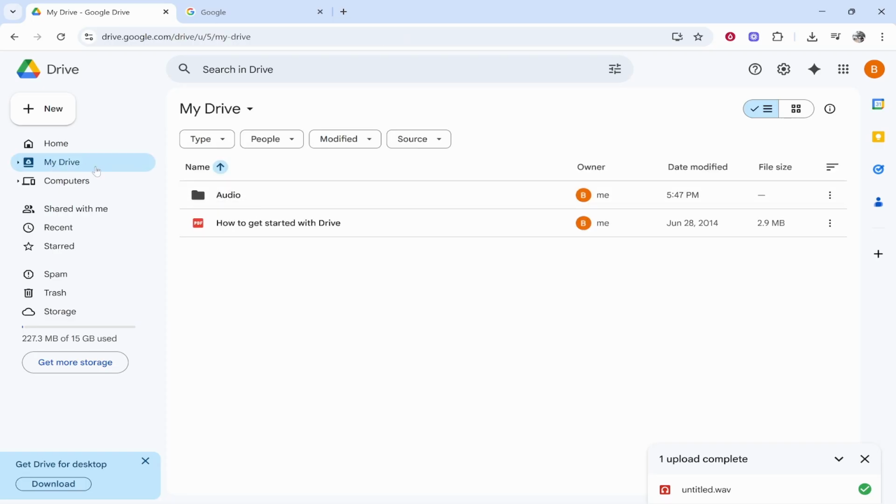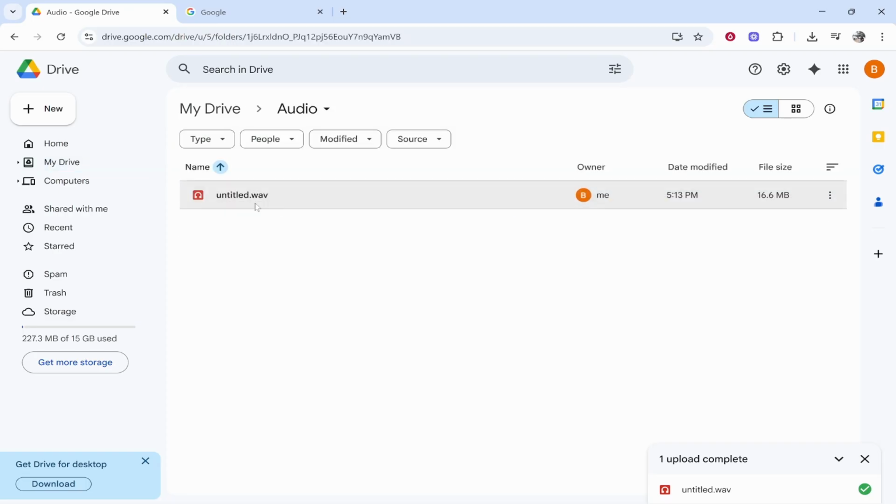It will stay there forever. You'll be able to go to My Drive, the folder, and here you'll see your files. So that's how you can do it.